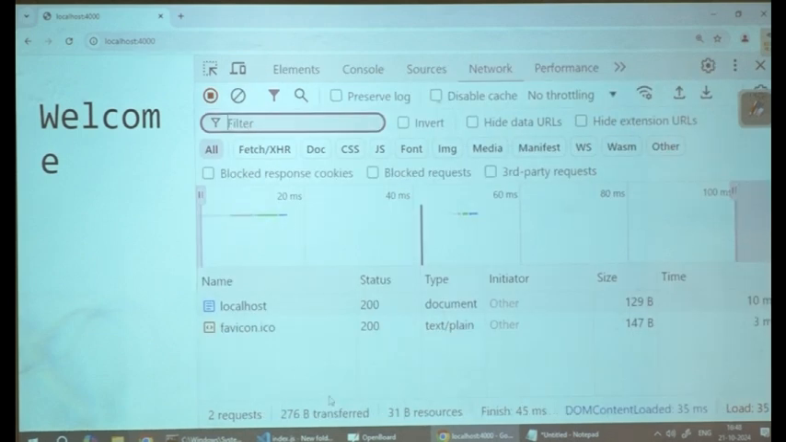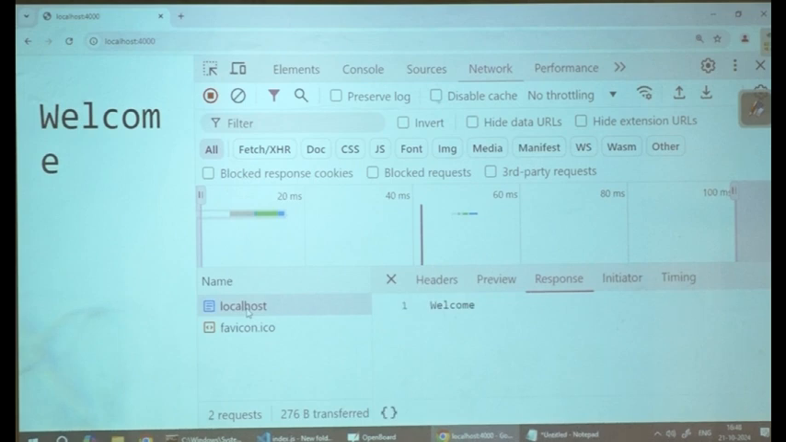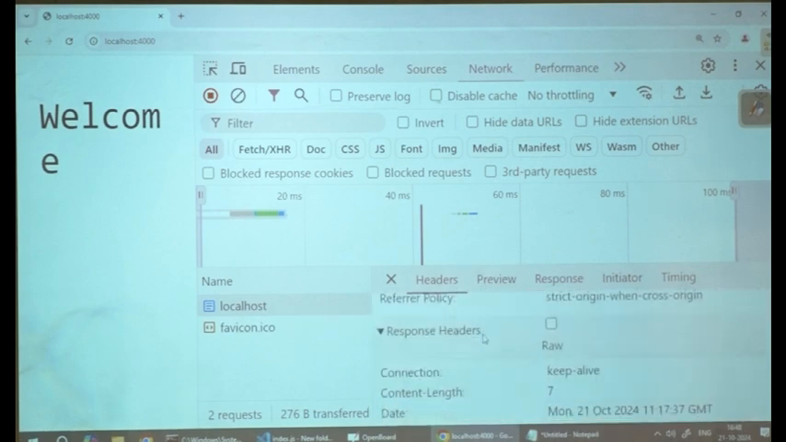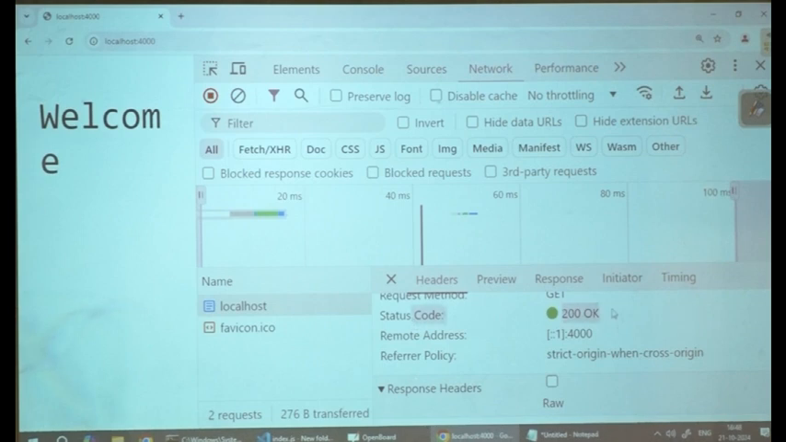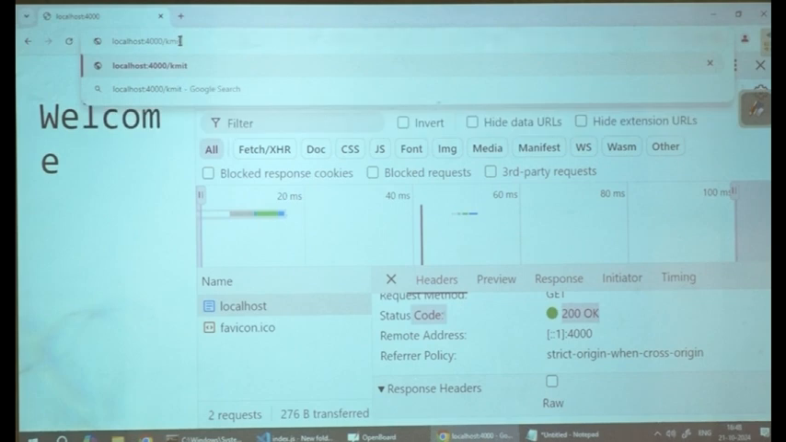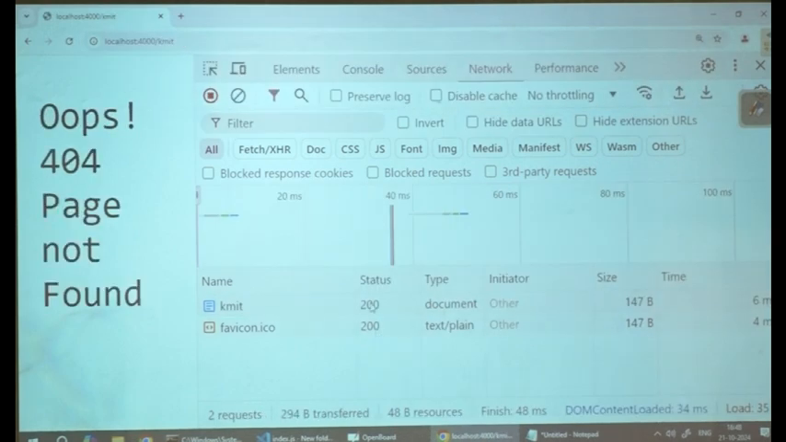You can see here, if I click on the localhost, the welcome message has come. Please see the response and headers. If you click on the headers, you see that the status code is 200. But if you remember, we have handled the page not found also, slash some KMIT. If you see my status over here, it is also 200.